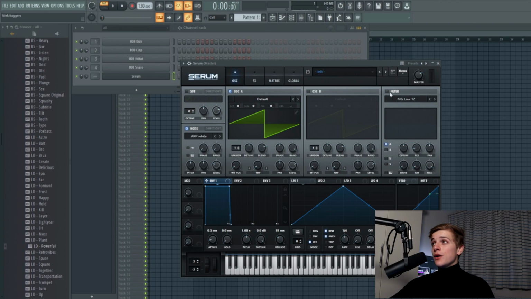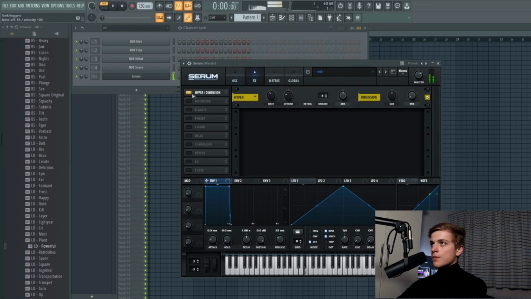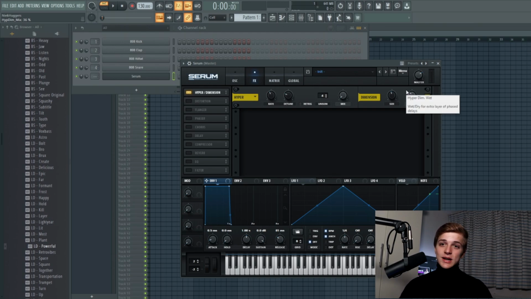If you want to add a filter, you can be creative with it. For example, take the high 12 filter, which can really clean up your sound actually. After that, add some dimension to make the sound bigger. You really want your super saws to sound really big.